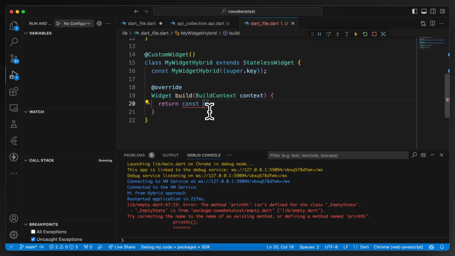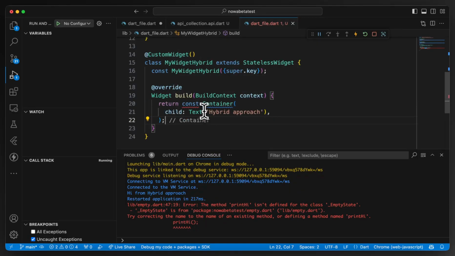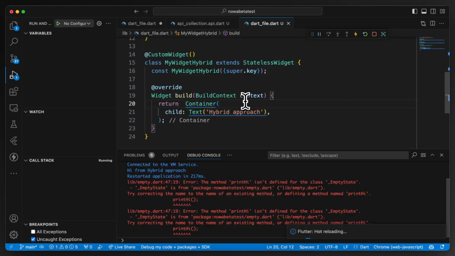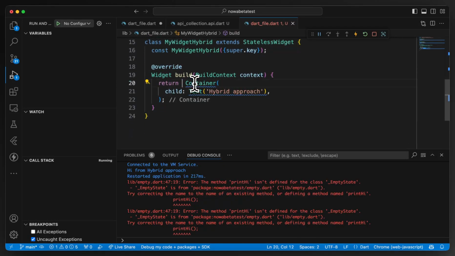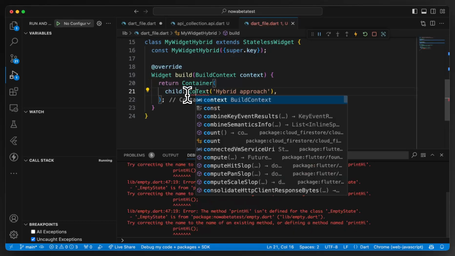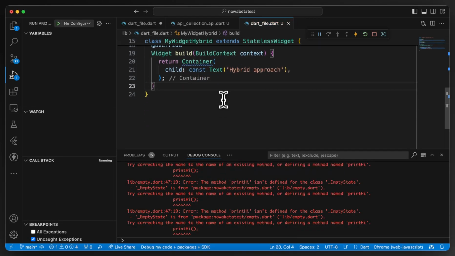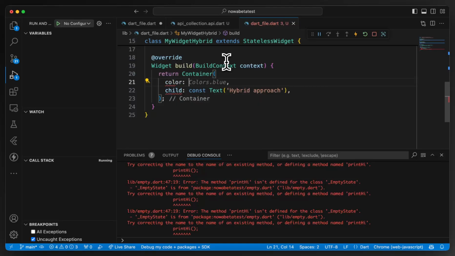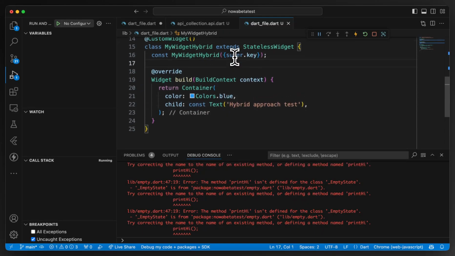And here, for example, I'm going to do something quick. I'm going to just return a container. Okay, I'm going to trust the autocomplete. So I'm going to return, wait, I can have it constant. Okay, no, I cannot have it constant. I can have this constant. This is just a small optimization. And also, let's say I'm going to add a color, and let's say Colors.blue. So, hybrid approach test. And here you can also do any kind of widget inside.